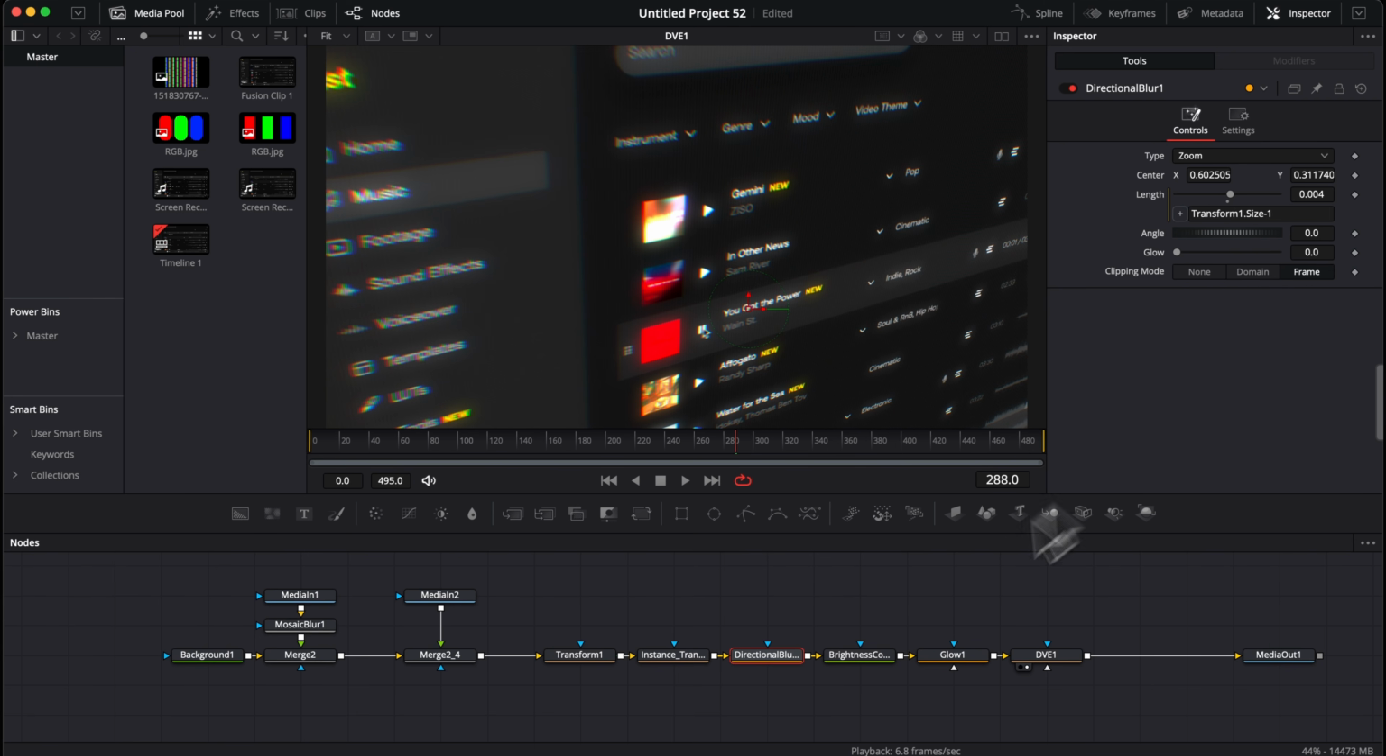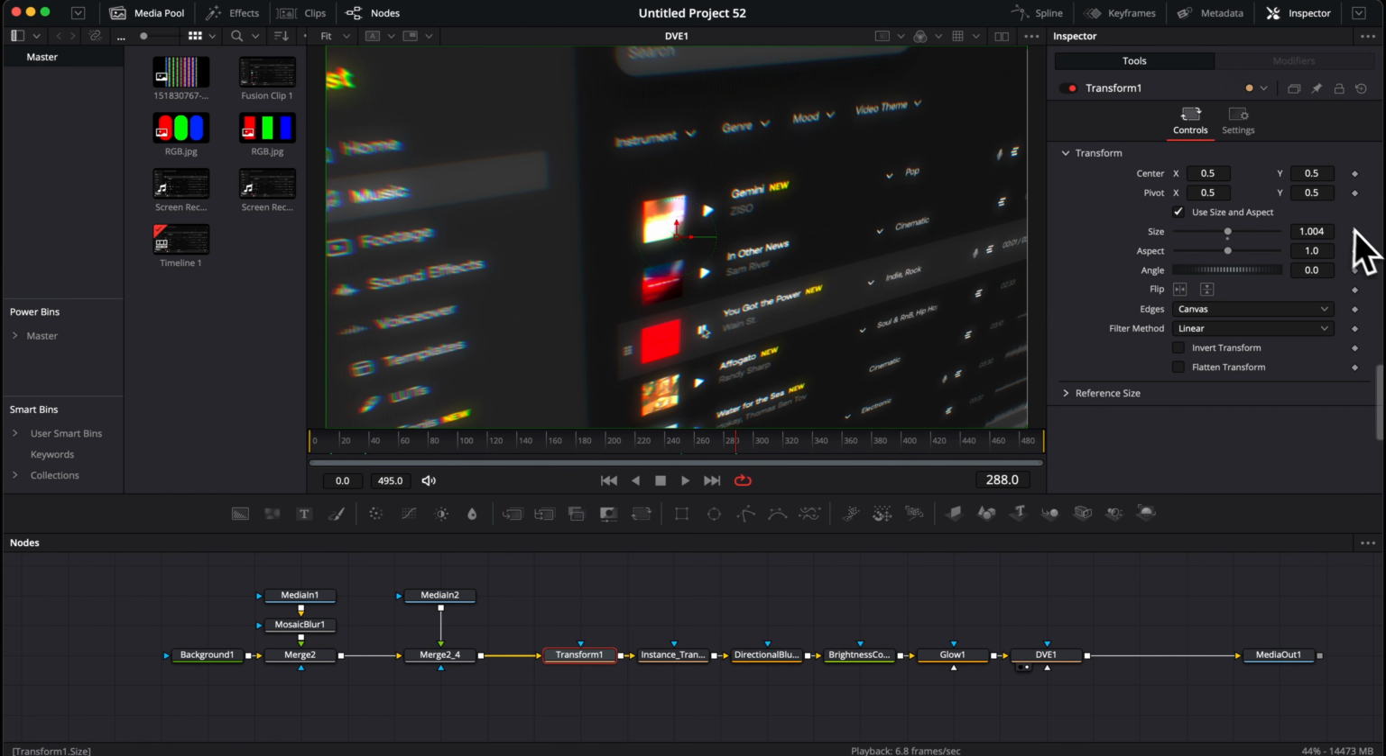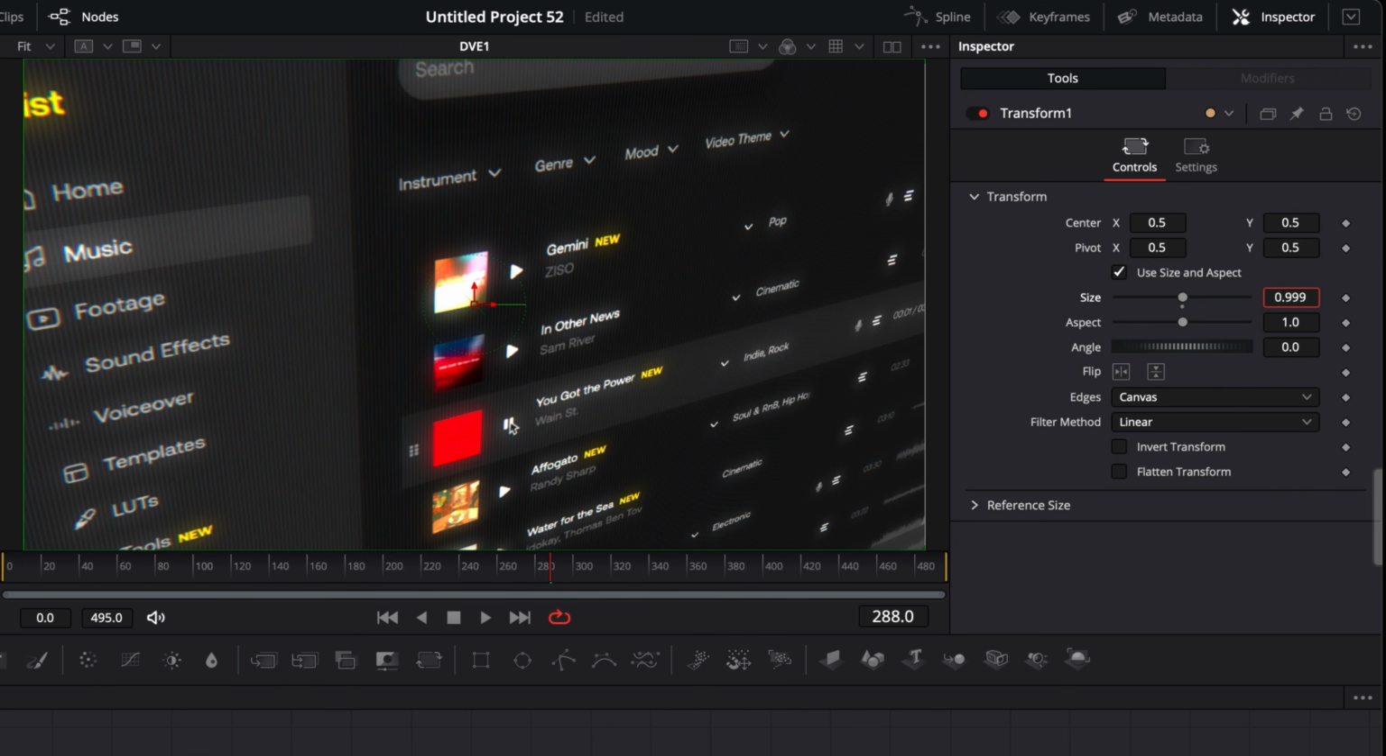Now we can also reduce the overall strength of that effect. So here I'm going to reduce that a little bit because right now it's really too much and over the top in my opinion. I think in this case 1.002 is enough. I don't want to have more.